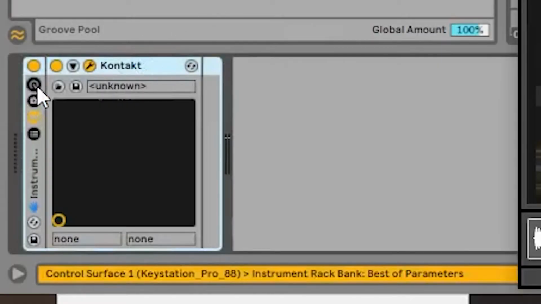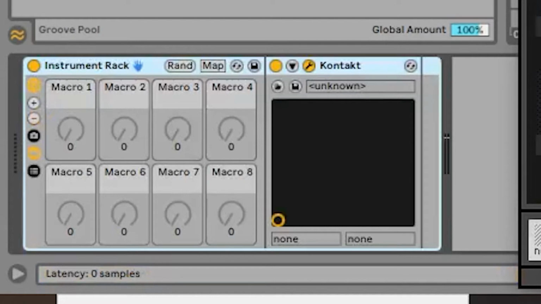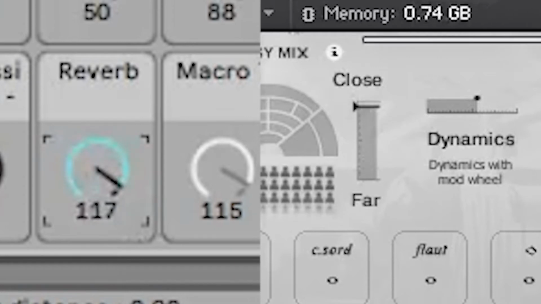If you open up the button with the circly thing, it opens up the macros. You can assign whatever parameter you would like to one of these macros and then adjust the parameter from here rather than where it is. So you wouldn't even need to have Kontakt open to manipulate the parameters of one of its instruments. But we have to do something to make it work first.